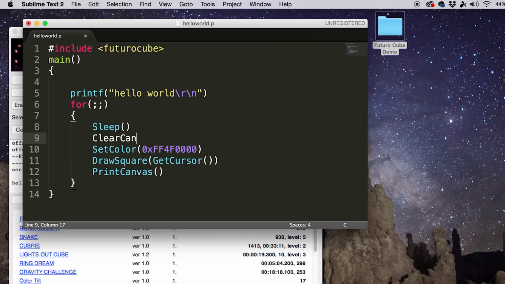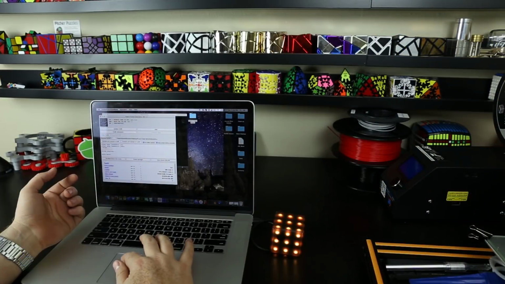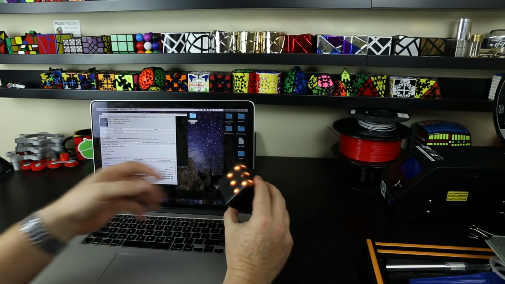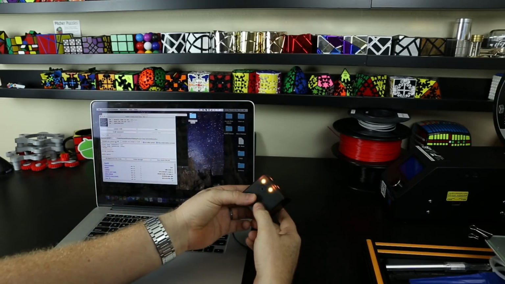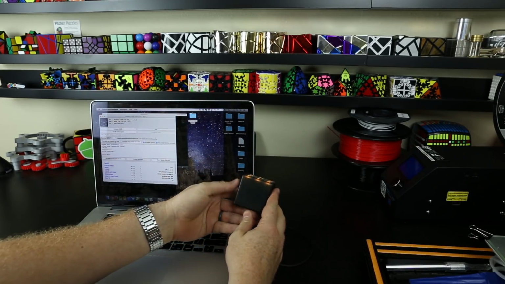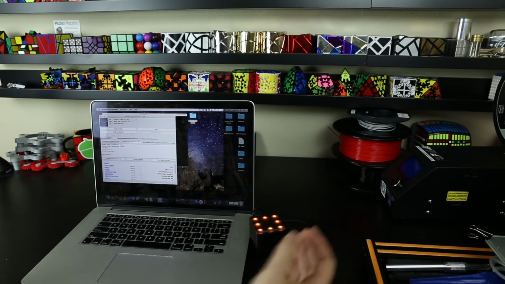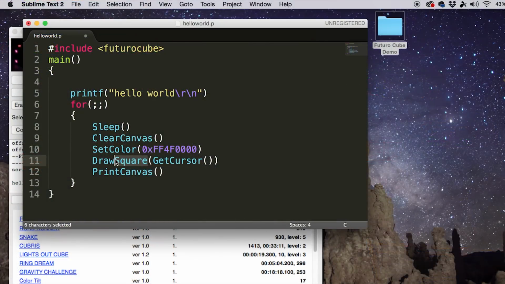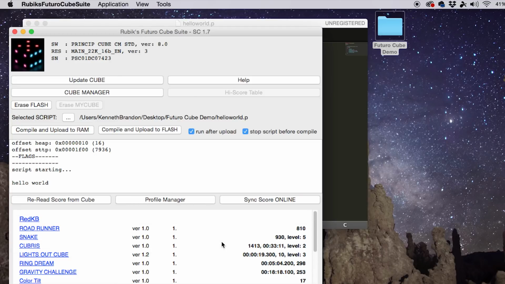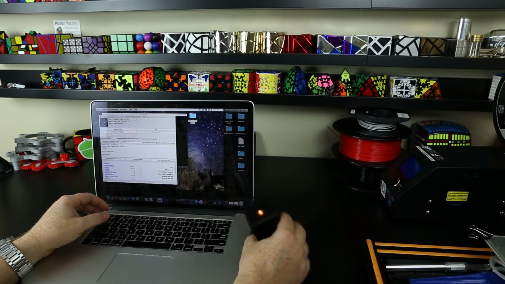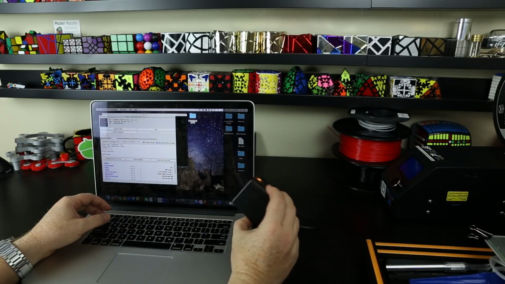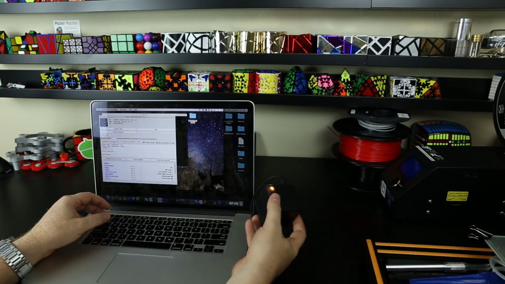So we can call clear canvas, and this is another method from Futuro Cube. Save it, compile and run. And now, as we turn the cube, it's drawing a square around the highest point on the cube. Besides drawing a square, you could also draw a point. So now get cursor will call the highest point. This will give the top point of the cube and only draw that point, not a square around that. So we can save that and compile and run that. So now you can see this cursor is being drawn at the top, and we're clearing the cube between draws.